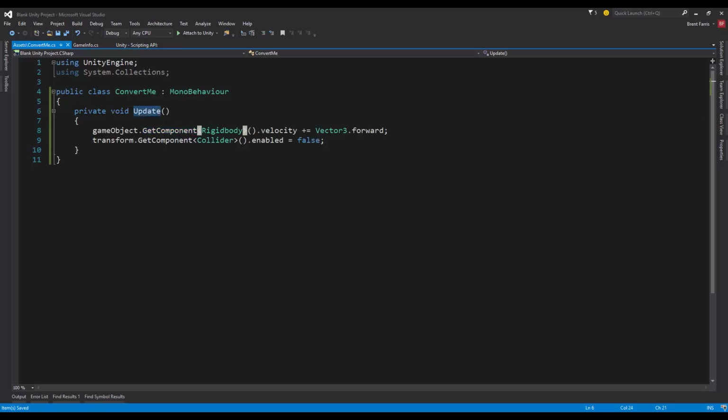So imagine that the update happens some number of times per second, and you're doing this every single time, and you're going through this function to find a rigid body on this object. So there is a quick and easy way to optimize this.